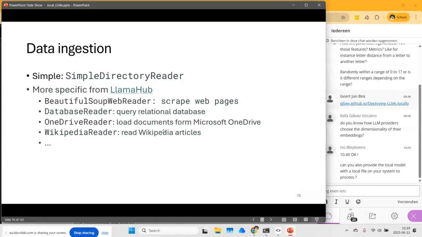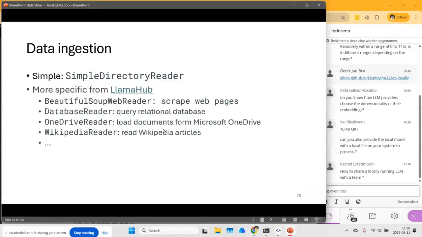And then there are also quite a number of readers for cloud services. For instance, there is one for OneDrive, and there is one for Google Drive, etc., likely other cloud services as well, quite a lot of them. So basically, those allow you to load documents from those cloud storage providers. There is also Wikipedia Reader, which allows you to read Wikipedia articles.